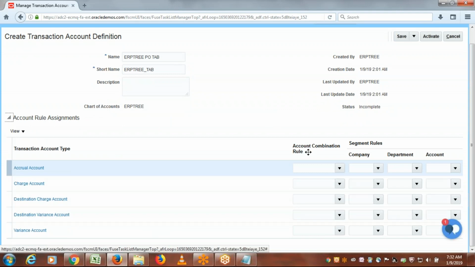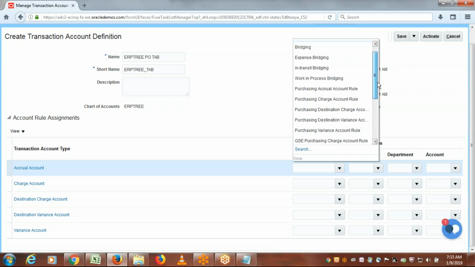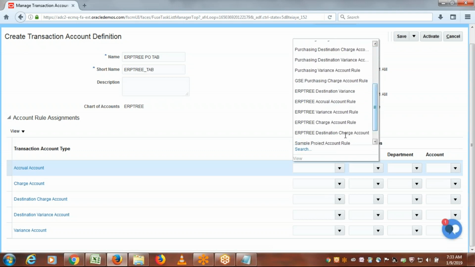Here you can select the account combination rule. If you create the rule segment wise, here you can select for each segment: company related rule, department rule, account rule. Same as receivables auto accounting. If somebody is aware of accounts receivable auto accounting, for them this is the point to understand. That's how you can create the rules and map them segment wise. But now we created combination based rules. For the accrual account, we created one rule. Select it: ERP tree accrual account rule.